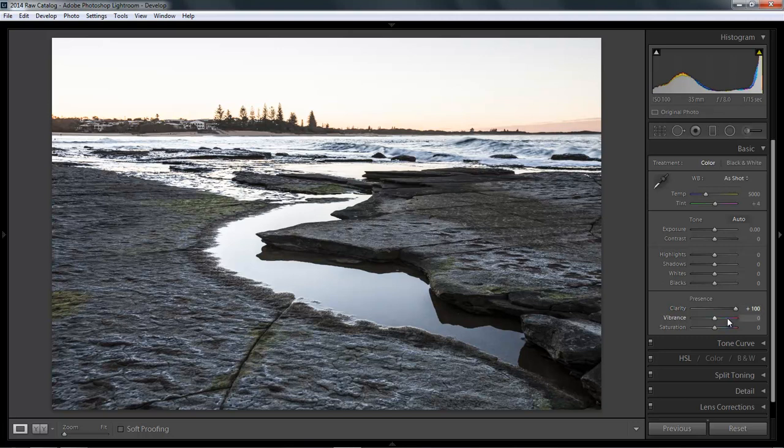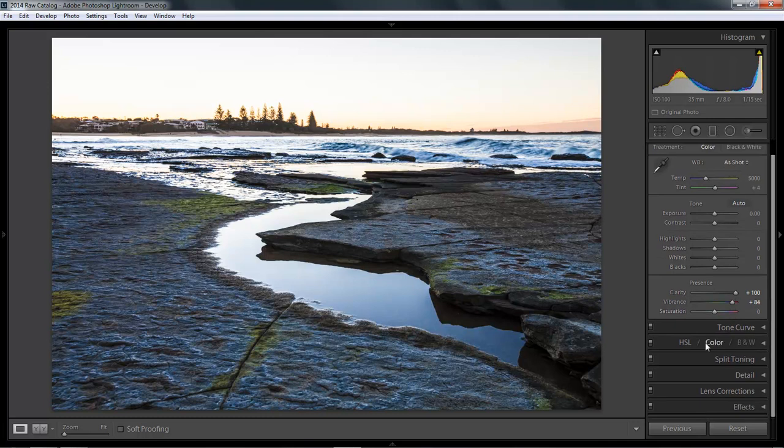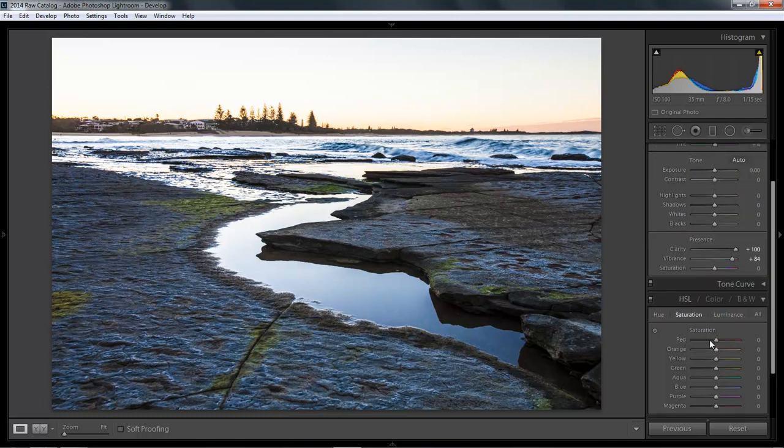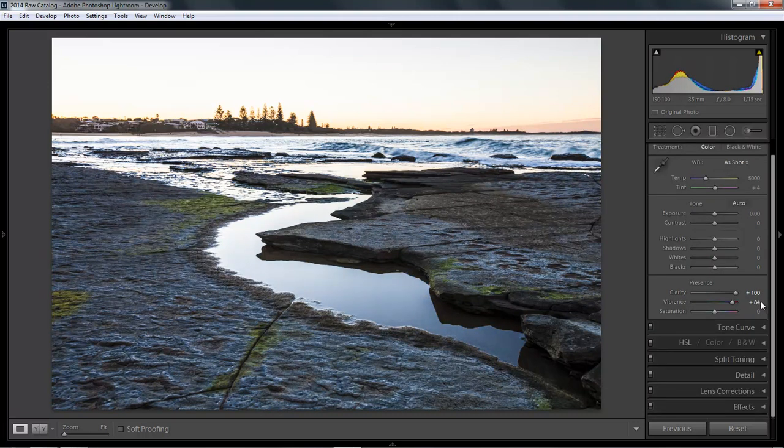I'm also going to add a bit of vibrance because there were some lovely greens coming through here. I'm going to pull that up a little bit, but we've got the same problem we normally have, that we're overdoing the blues. Well, we know how to deal with that. If we go down to our hue, saturation and luminance slider, I can just drop the blues down a little bit just to temper those so they're not too bad.